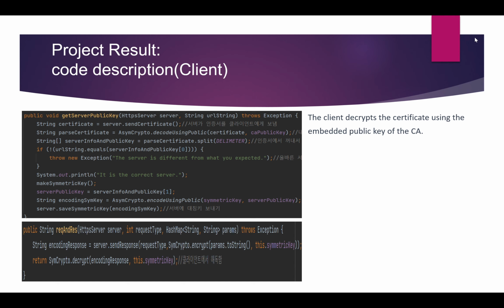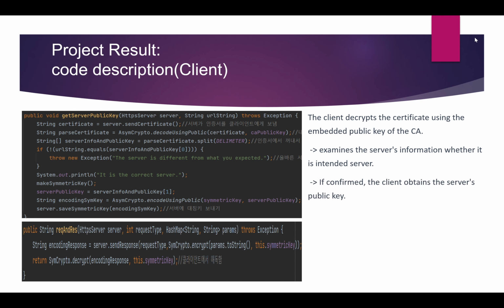The client decrypts the certificate using the embedded public key of the CA. It examines the server's information contained within to verify whether the server being connected to is the intended one. If confirmed, the client obtains the server's public key.